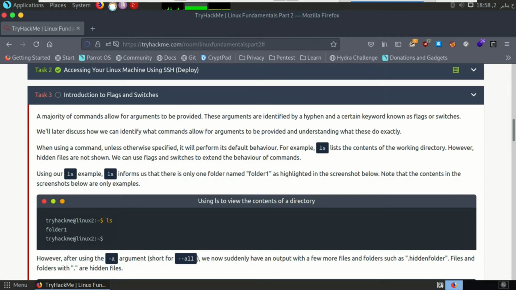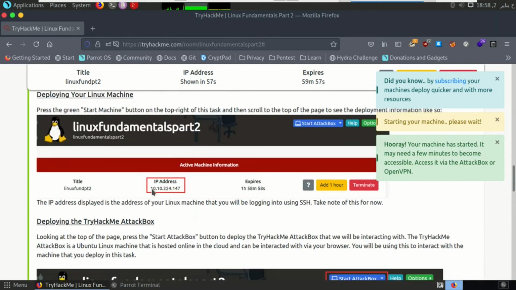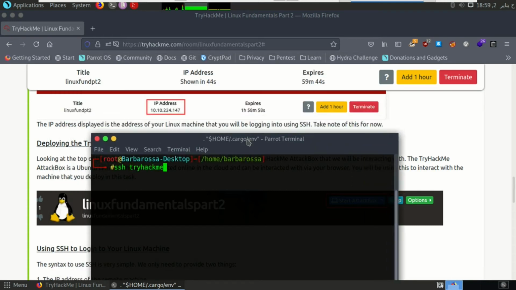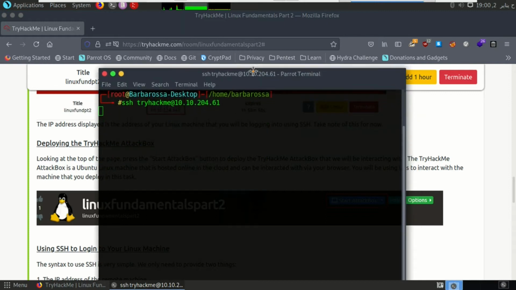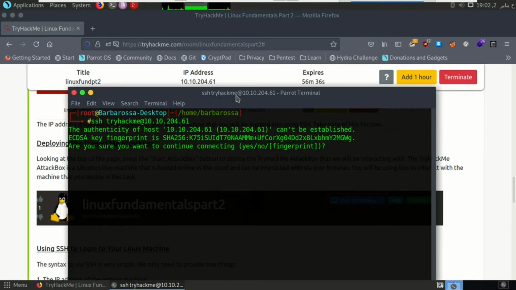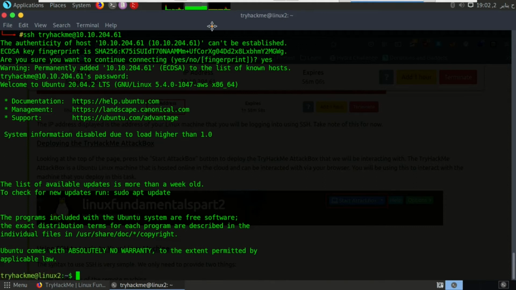Here we have task 3, but before that let me deploy the machine here. Okay, let me connect through SSH to that machine. I want to connect through SSH as the user TryHackMe, and let me wait until the IP address is shown. So the IP address here is 10.10.204.61. I think I have to wait more. Okay, yes. The password is TryHackMe. Okay, so I'm connected through SSH to the machine here.